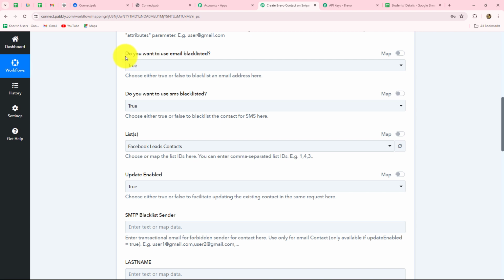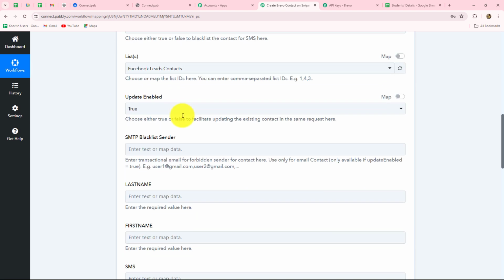Here it is asking us certain questions. Do you want to use email blacklisted? I'm going to select true over here. The next is, do you want to use SMS blacklisted? So I'm going to select true over here. Now we have to select the list in which we want to create the contact. We have multiple lists in the Brevo account.